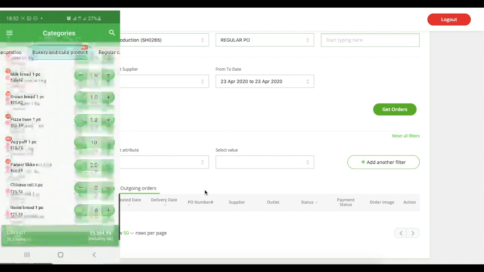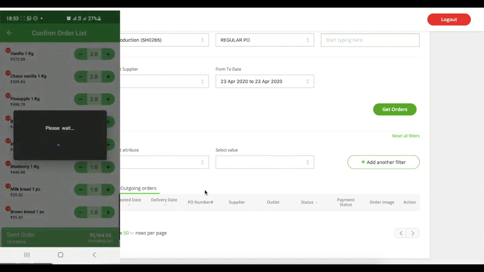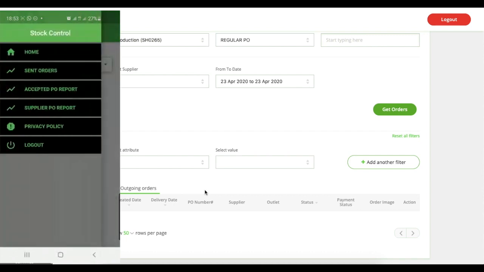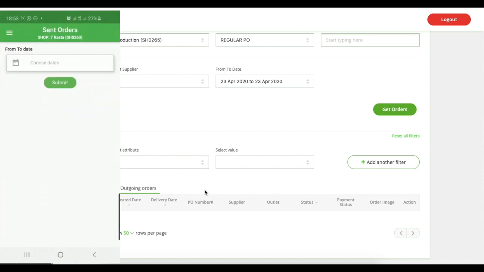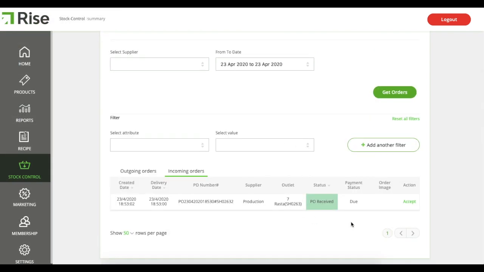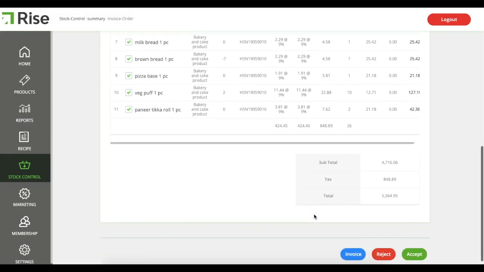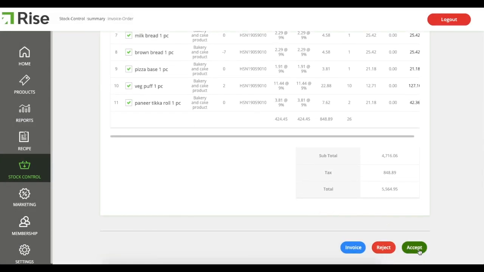Click on send order. As you send this, you are basically sending it from the retail outlet whose name is 7 Rasta. Now I go to sent orders and check the status of my order. It is still new, I mean, it has not been accepted. So from the production back office side, the production manager will click on accept. We'll see the order and again click on accept here.